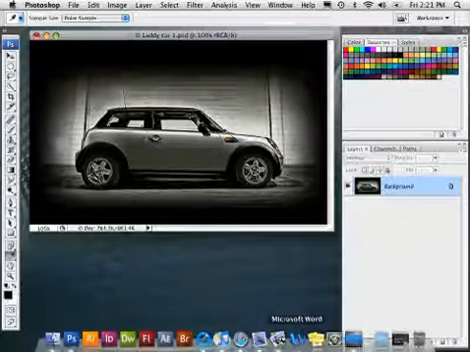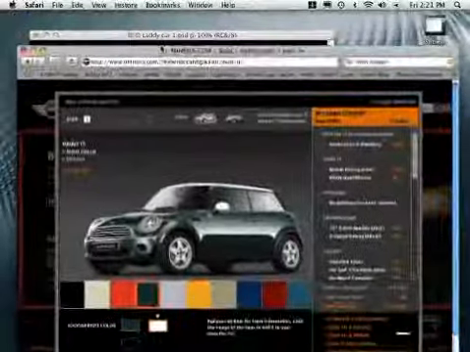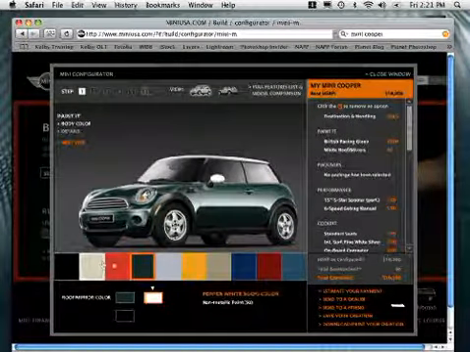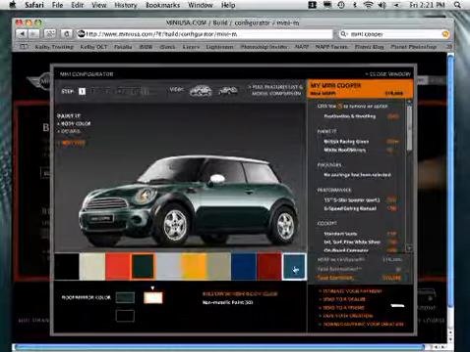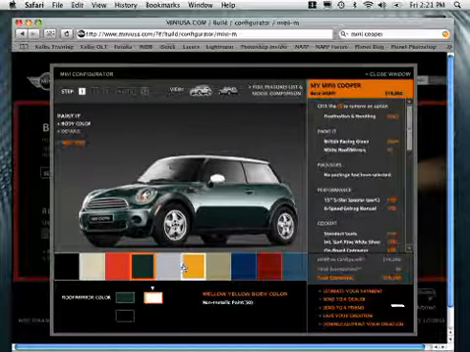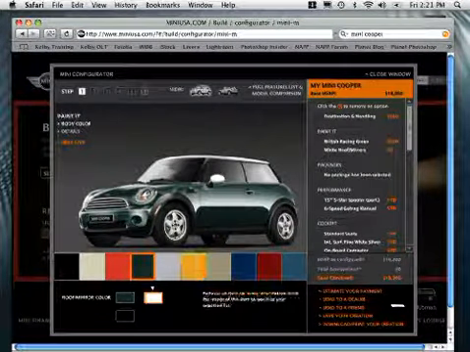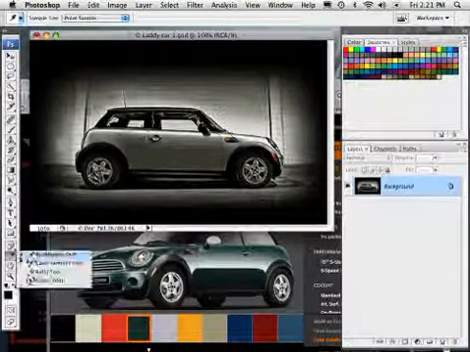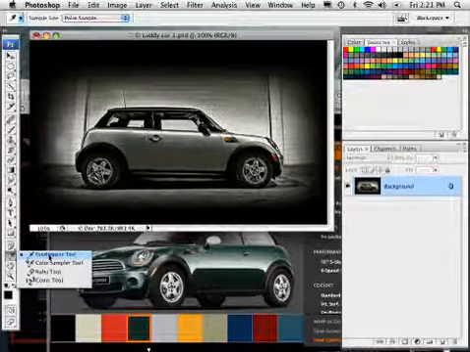I've already got it opened up here to the page. It's miniusa.com, and I've got the page open here where the various color swatches are that you can get Mini Coopers in. So leaving that page open, I'm going to go back into my Photoshop document, and I'm going to grab my eyedropper tool here in the toolbar.